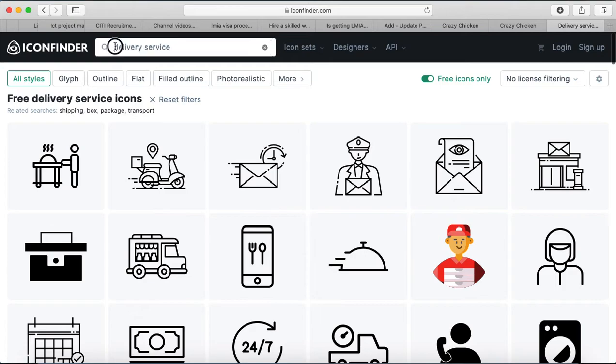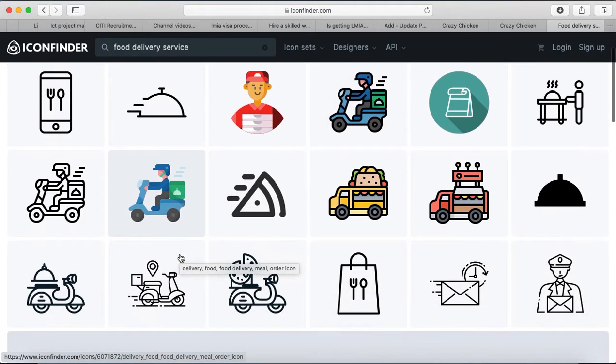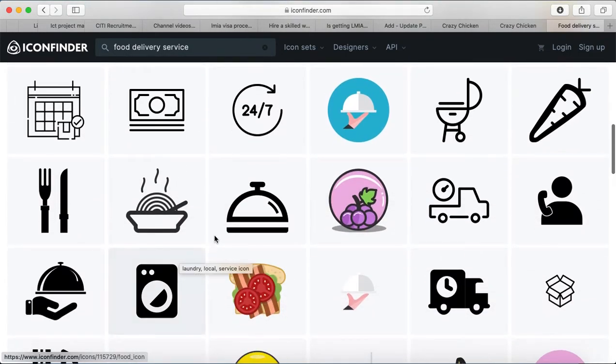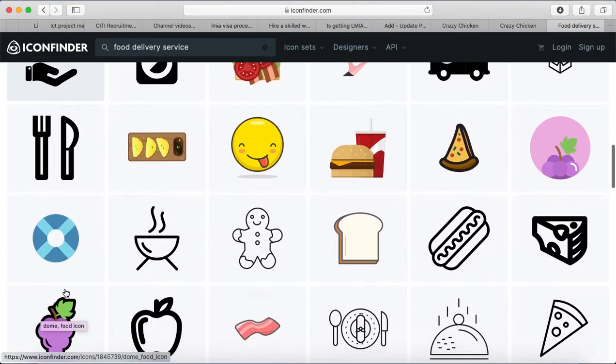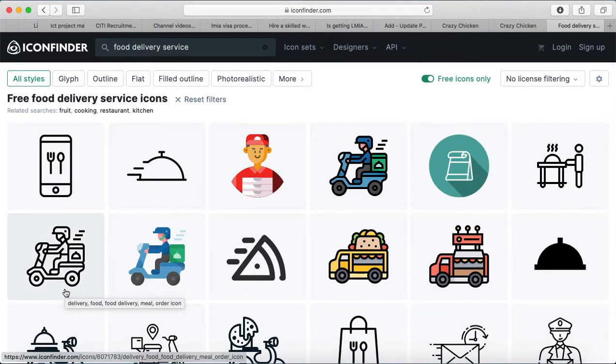Okay, let me try to add the full phrase, which is food delivery service. Maybe we can find something. So this is the same, food delivery. This is again a food delivery, like the delivery boy. Okay, so this is one more. Yeah, see, this is the one. It's a hand and the food, so it's like serving food. So each and every icon has its own meaning.